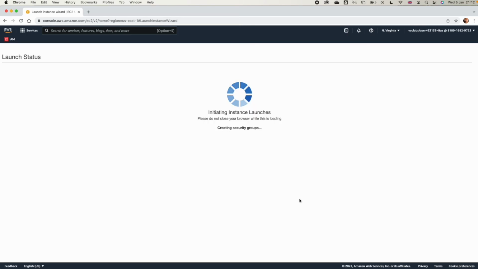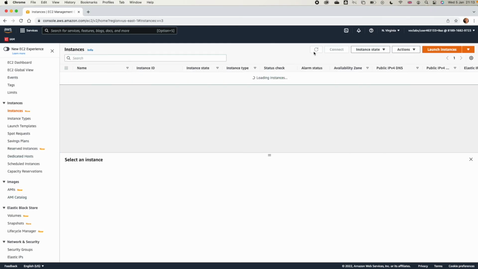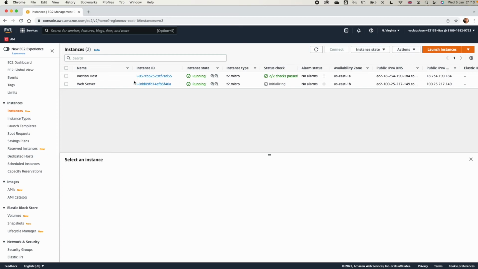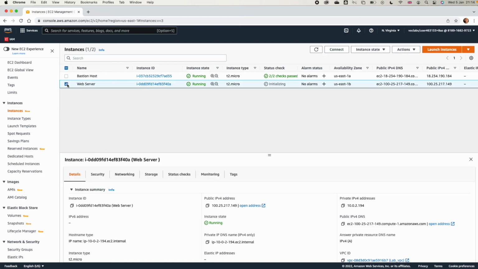So it is initializing now. We need to wait for a few minutes for this web server to become available. You could refresh as well from this icon. However, you can select it now, and from the details, you can copy the public IP address, open it in a new tab, and paste it. And this is the demo application.